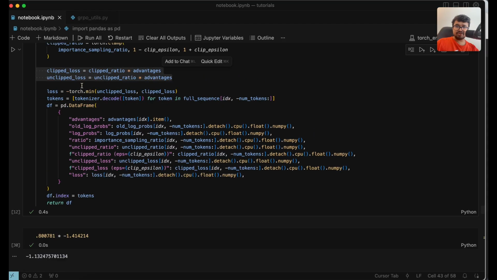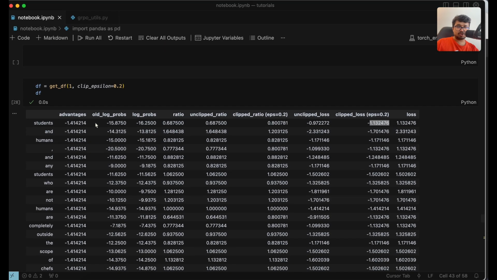And lastly, we calculate the minimum of these two things and treat that as our loss function. So the minimum of this and this is minus 1.13. That is the term that we are going to minimize. Notice that because the advantage is negative here, our loss number here is positive. So if we decrease this number, it is effectively going to make this log probs go lower.